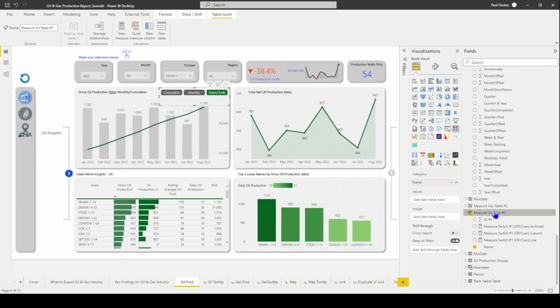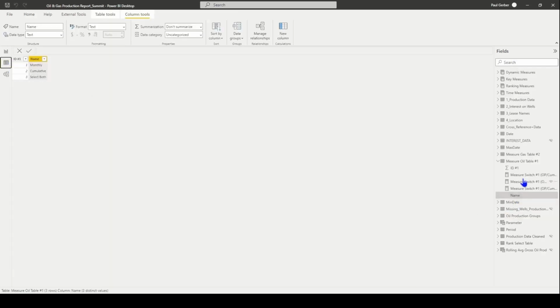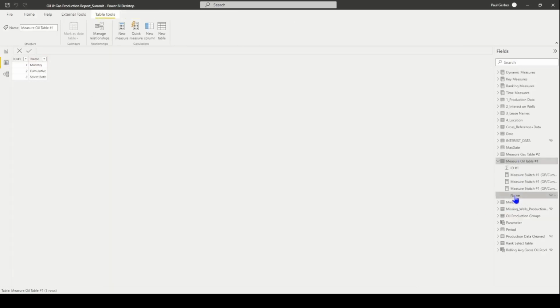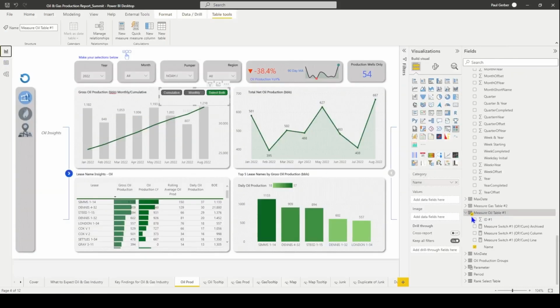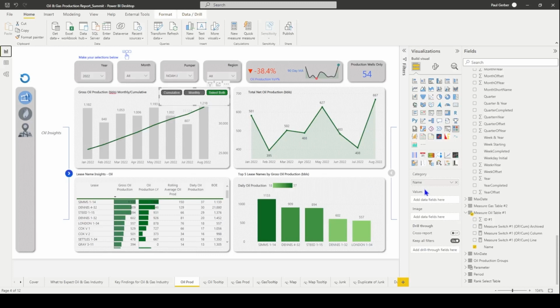And you come down here. I've made a table called Measure Oil, table number 1. And if we look at that, the name, I just have an ID number 1, 1, 2, and 3: monthly, cumulative, select both. And that's all that is. So that's what I added right here. Drag and drop in that chiclet slicer, adjusted all the formatting.